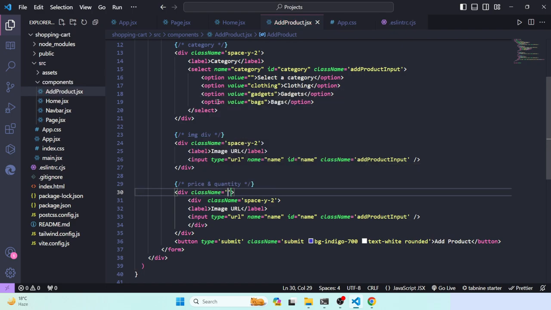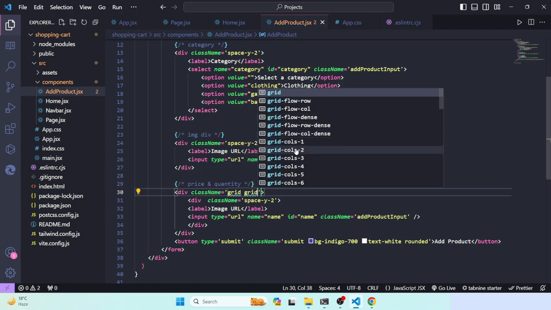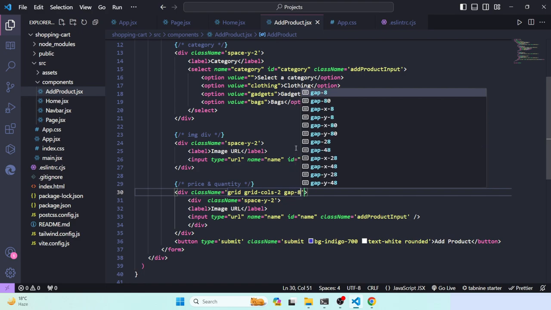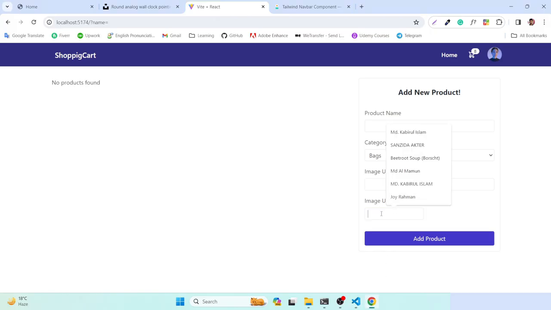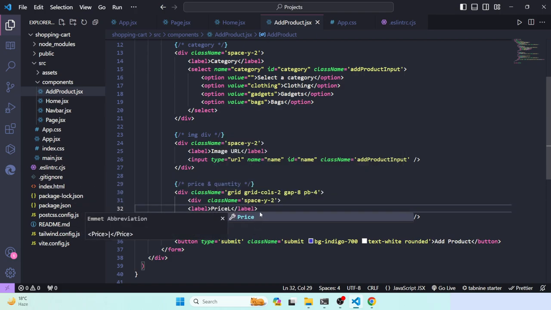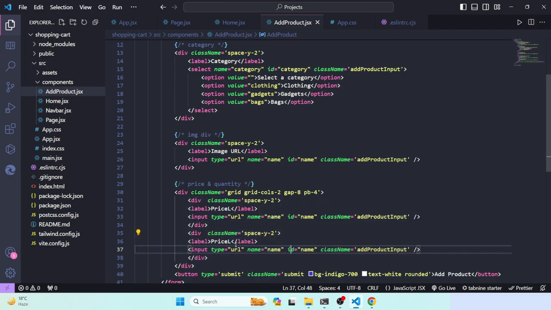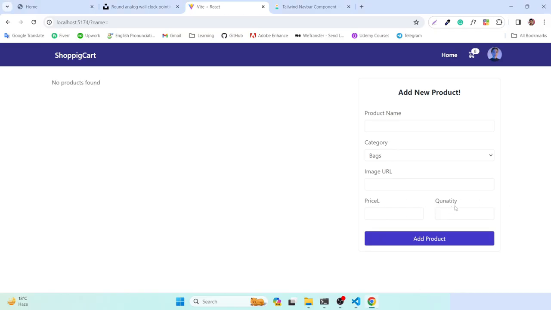So at this div, we'll define grid, and that would be grid-cols true. We'll define gap 8. After that we define pb, that means padding bottom, will be maybe 4. So if you check now, you can see the image URL is here, and here we need another one, so that is 4. So maybe we can just make the name, that would be price, and we can just copy this div again, and that would be for quantity.